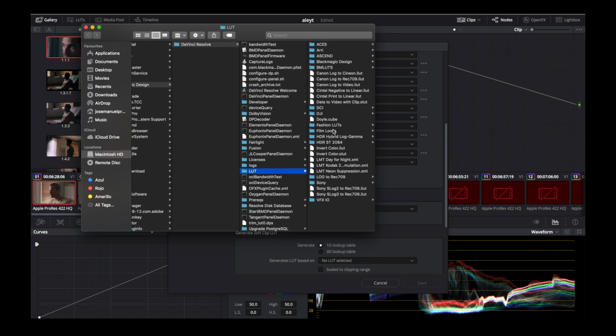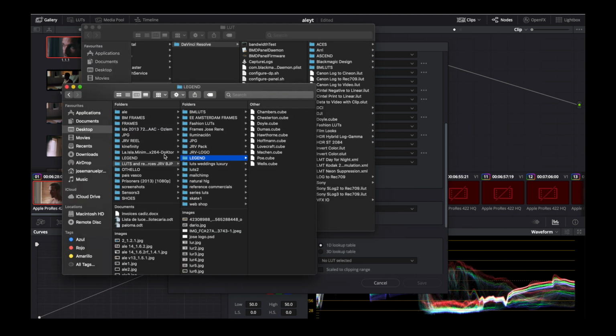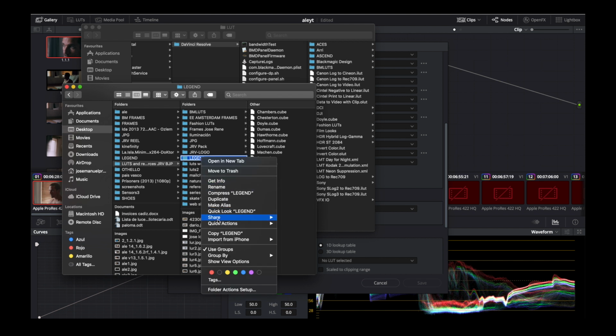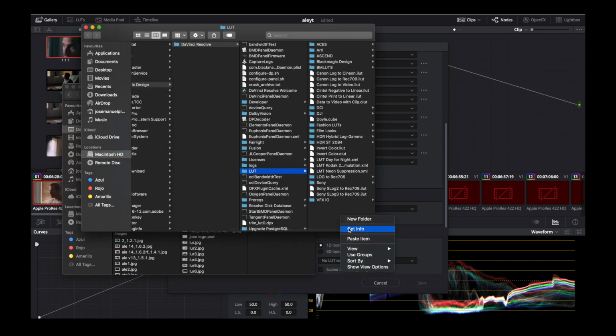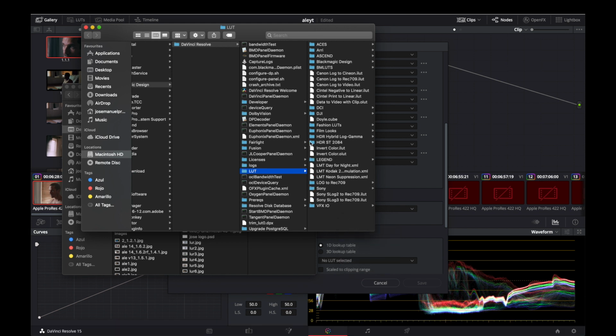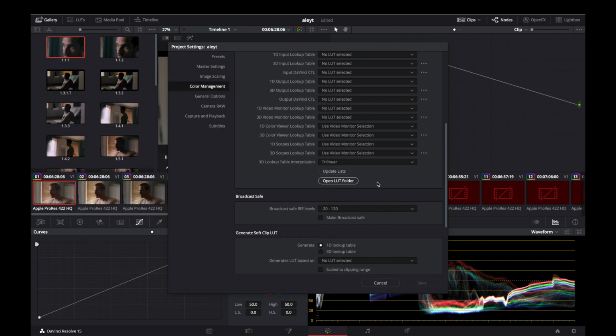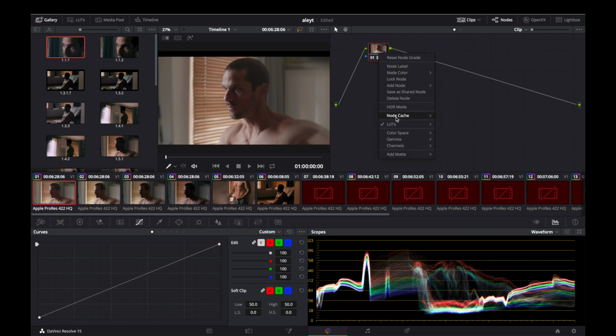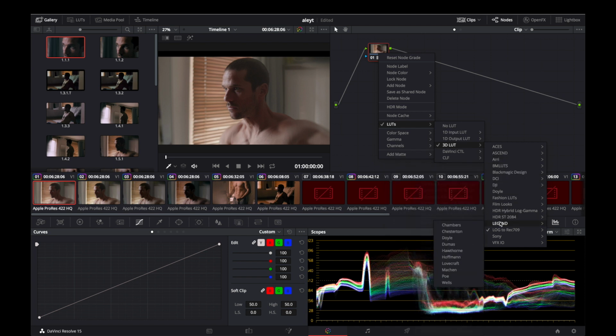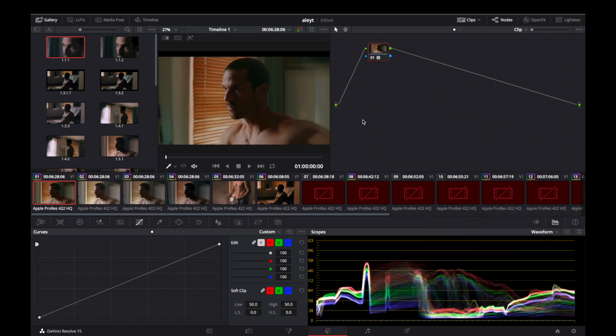And this way you can import and insert here, dragging your own LUTs, like for example our legend pack. You can copy and paste here. So it's here already. So we go here, update lists, save. And now when you want to apply your LUT, you come here in 3D LUTs, you will have the legend pack here already. So yeah, you can apply wherever you want. And that's the way to do it.